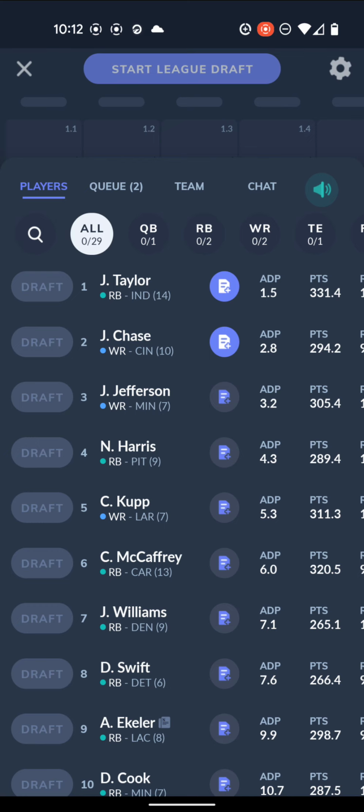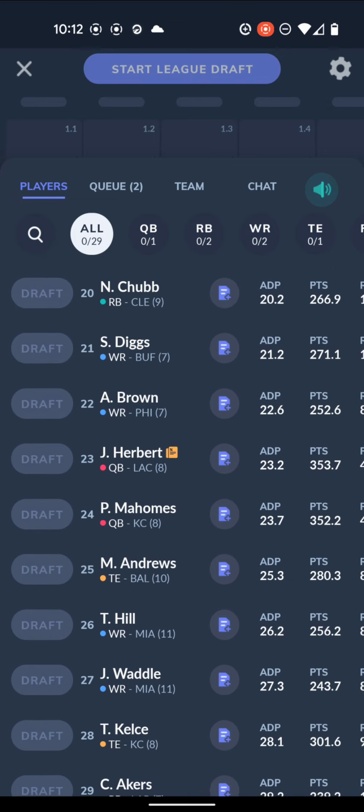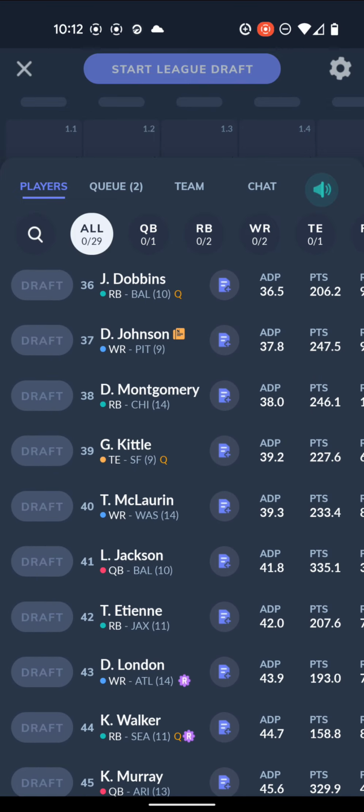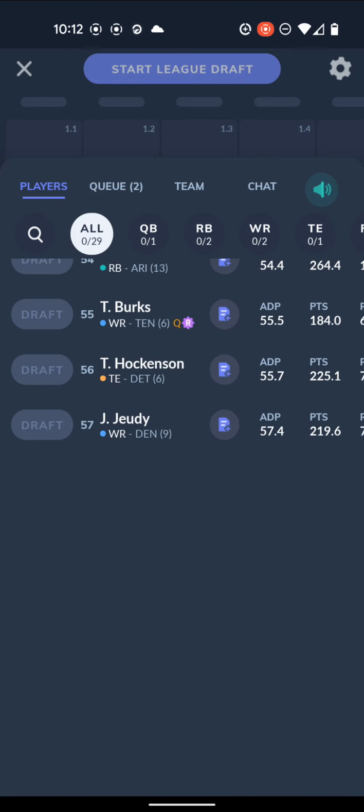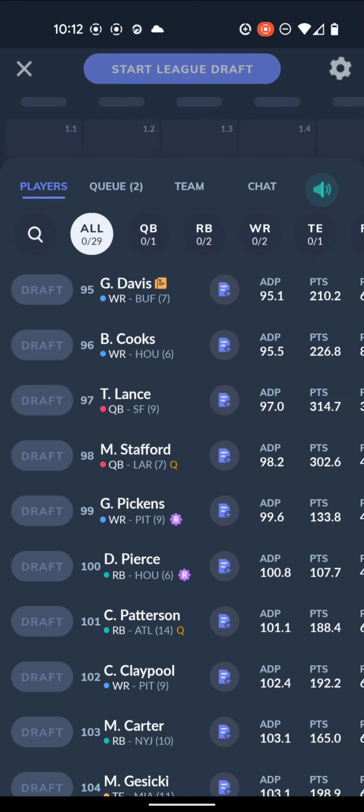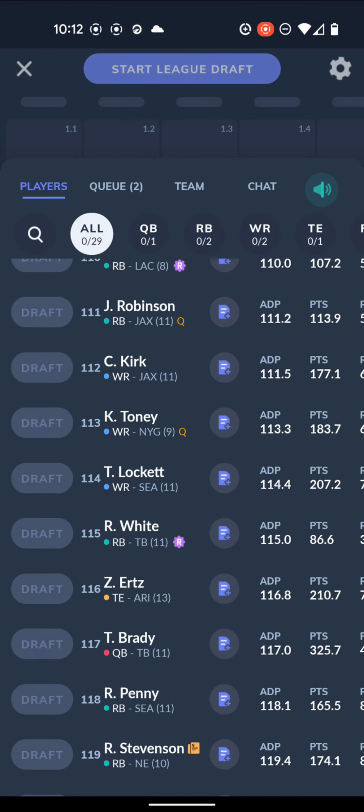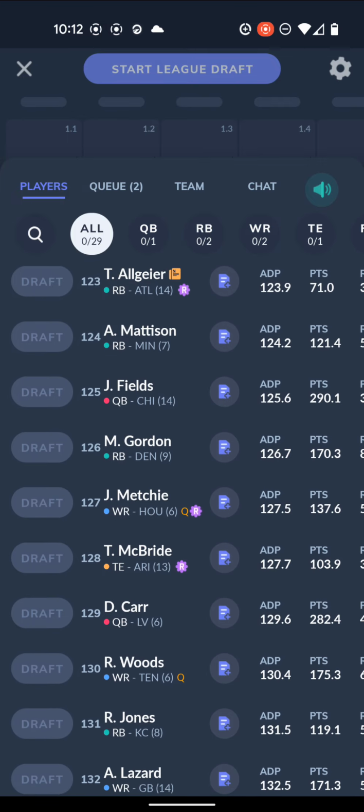I guess one other tip is just managing your bench. We're going to draft a lot of players pretty late here, and some of these guys you're not going to know who they are.